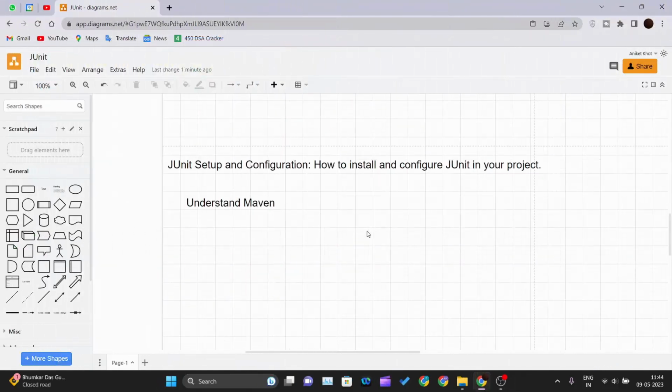And now in this video we'll see how we can set up and configure JUnit in our project. So we are adding or installing JUnit into our project, and the prerequisite for this video is that you have to understand Maven first. If you have a good understanding of Maven, then you can continue this video.